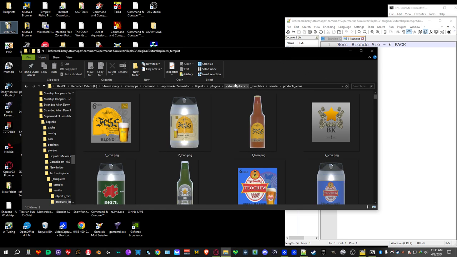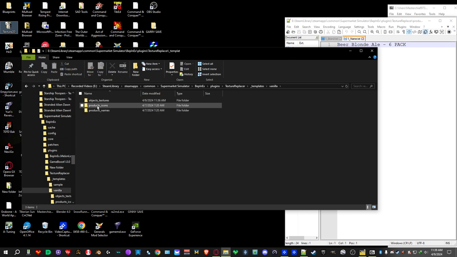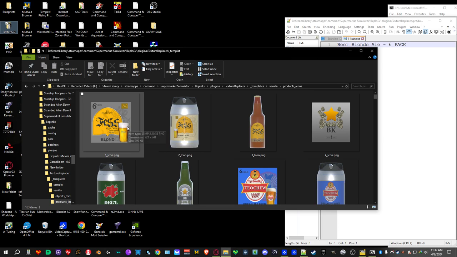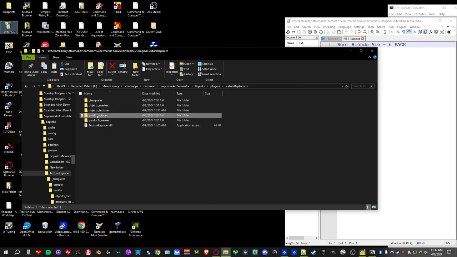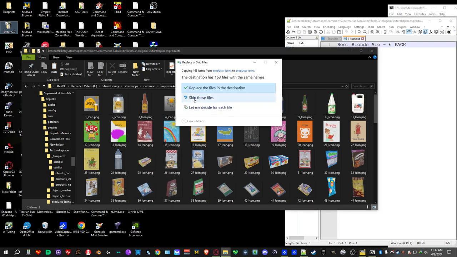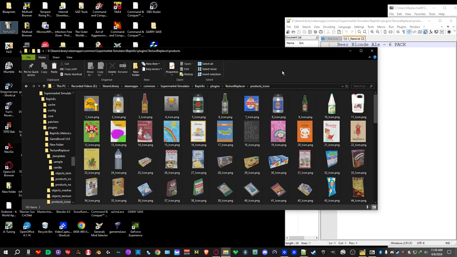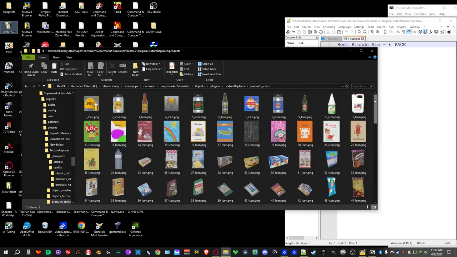So you basically can go into your templates folder, go into vanilla, and then go into the icons, Control A to select all of them, Control C to copy all of them. Then just back up here and go over here to the product icons folder and then press Control V to paste them all in there. But I'm not going to do that because I skipped them because I already did that. That's why there's icons in my folder, and there's none in your folder. Okay. So I learned the hard way.